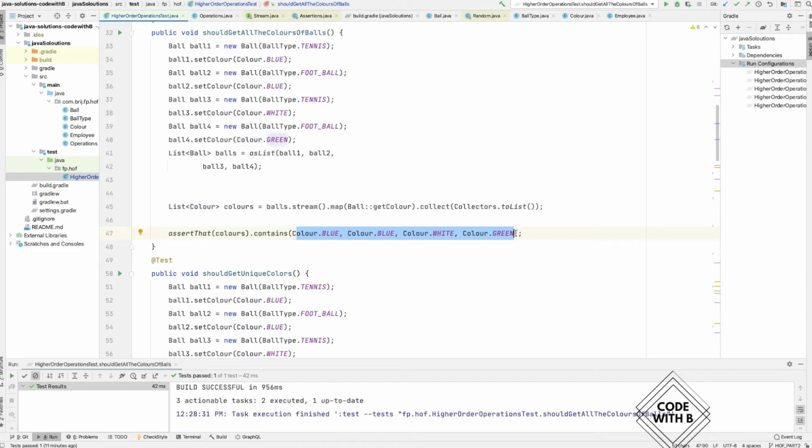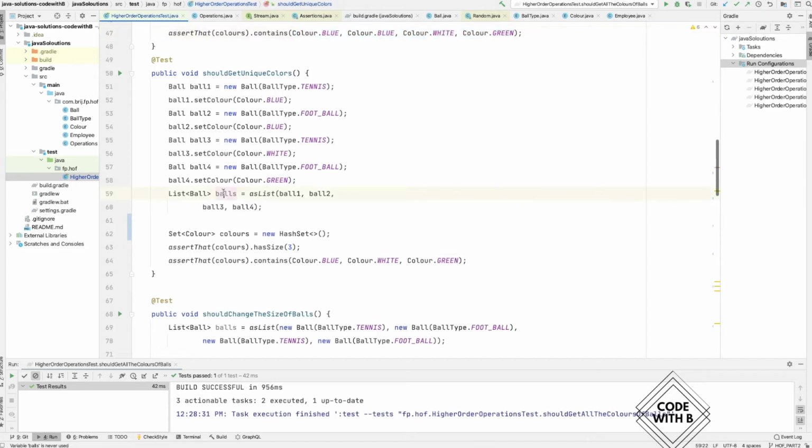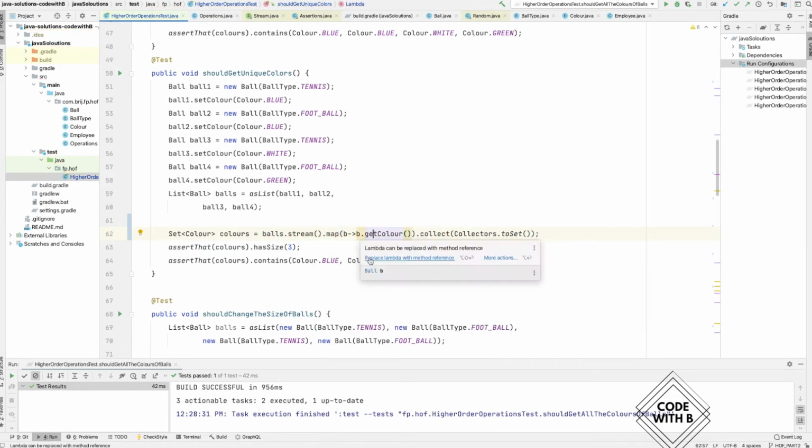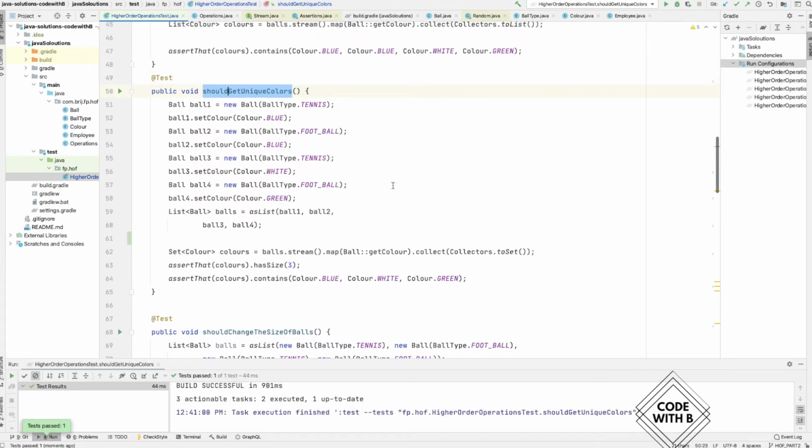What if we want to get the unique colors? For that, we have the same set of balls, and now we want to get the unique colors. You will start with the balls and then get the stream. Now, instead of collecting that to a list, we will collect them to a set. We will apply map with b and b.getColor. Replace with this. So yeah, in this set, we will get the unique colors. So instead of 4, we should get 3 colors in it. So this was about map.